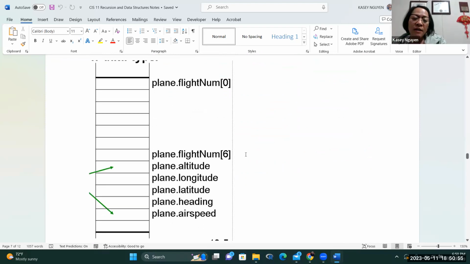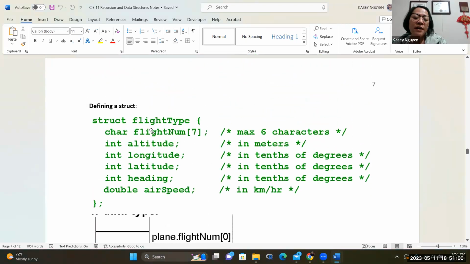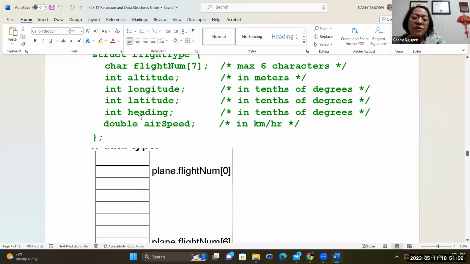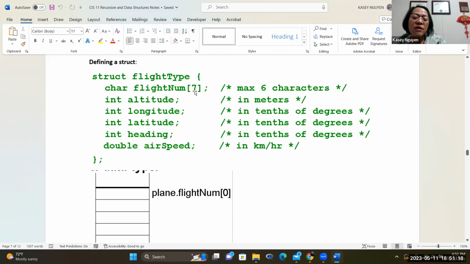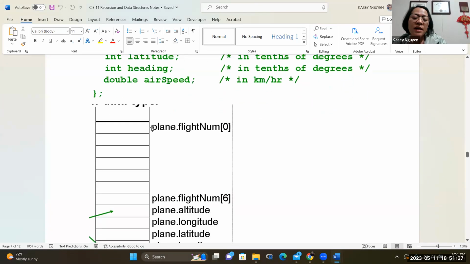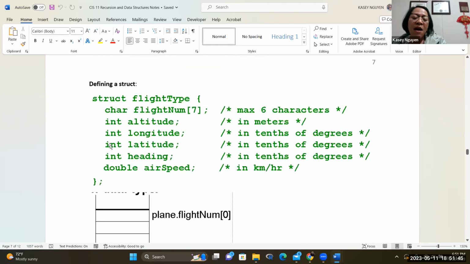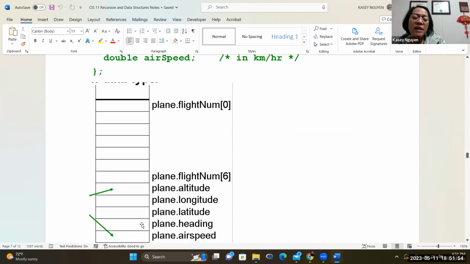When we look at the allocation in memory, recall that this struct is your flight number. It is going to allocate your member variables based on how you define them here. Because your flight number is char, one character per memory address, and you have 7 here, that's an array, so it cuts up the array for that one first, 0 to 7 right there. After that, we would have the altitude, the longitude, the latitude, and so on. But remember that now these are part of the struct. So this is a way that we can conveniently group them together, even though they have different data types.